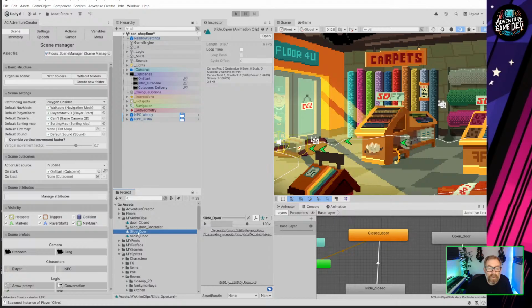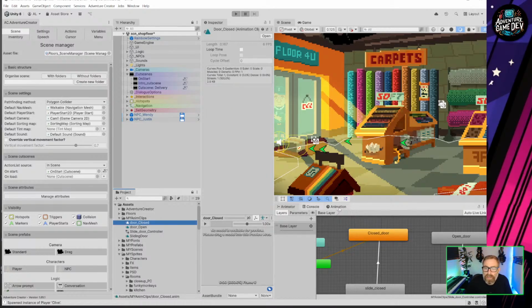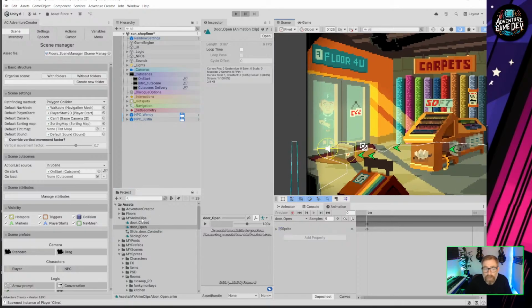I'm going to call that door open because it confused me when I reloaded this evening, and I was like, oh, I don't know why I've called it that. So door closed is literally a single frame animation of the door in its closed position. Door open is a single frame of the very last frame of the animation, where it's fully open off to the left, and sliding door is the animation of it actually sliding open. And I've got it set to 6 frames a second.